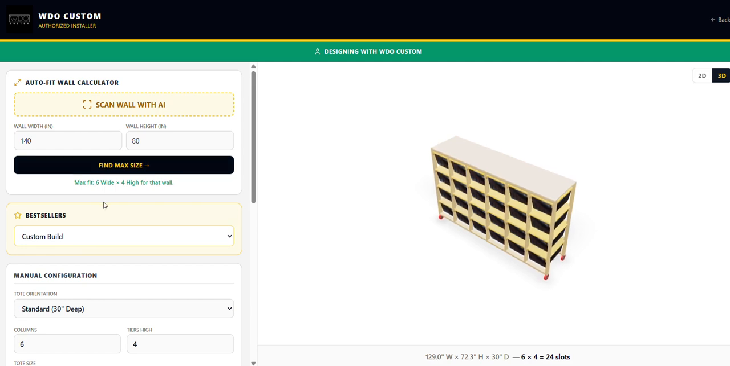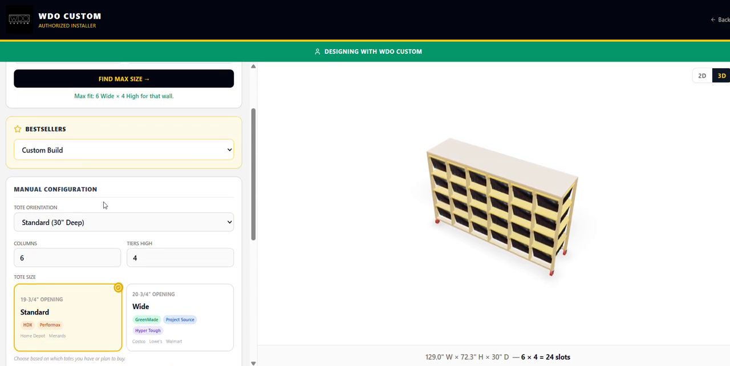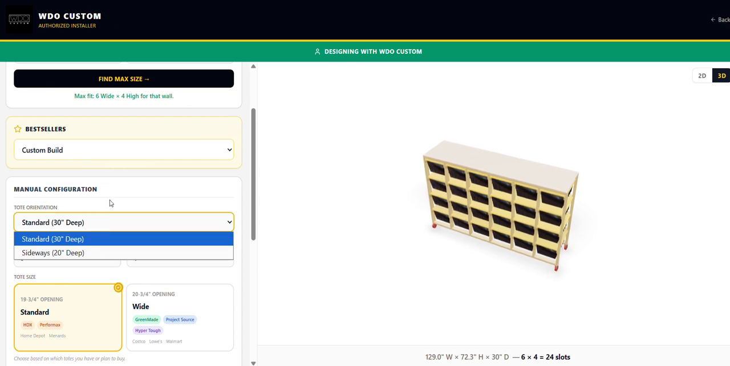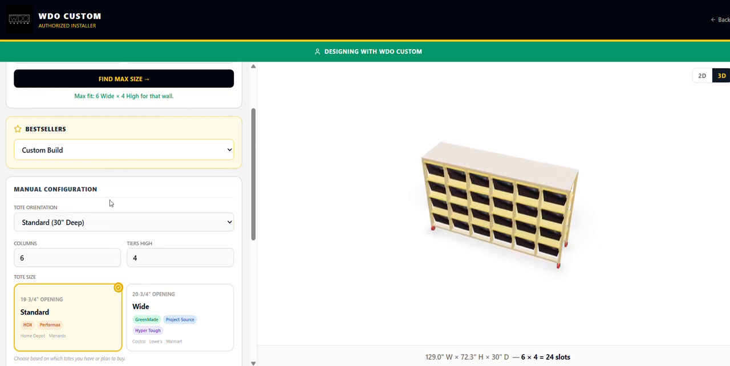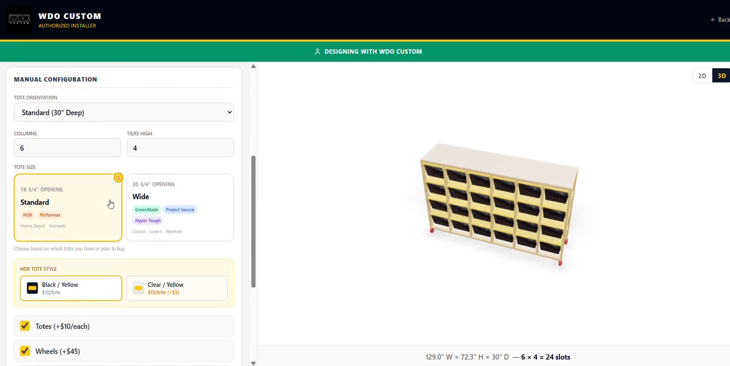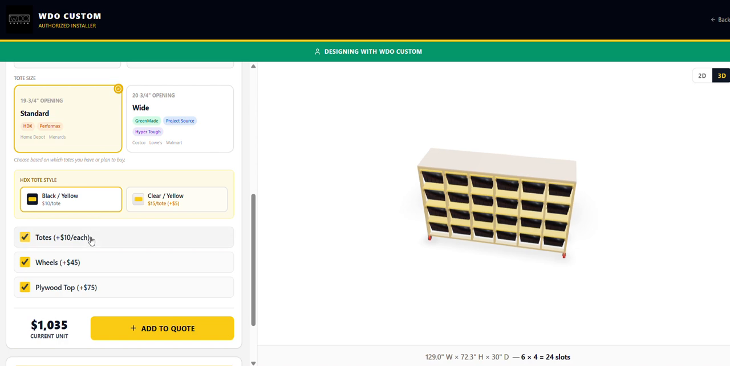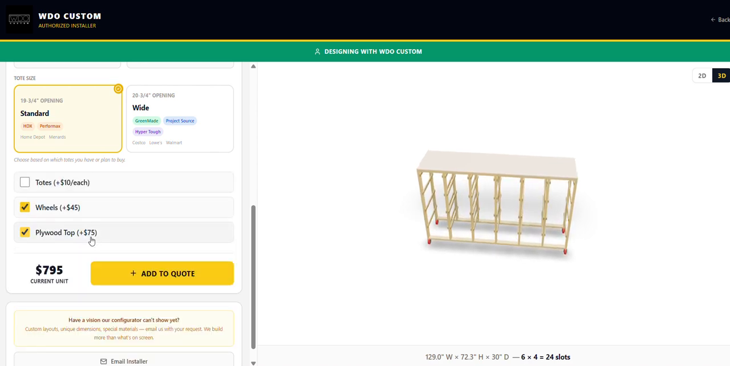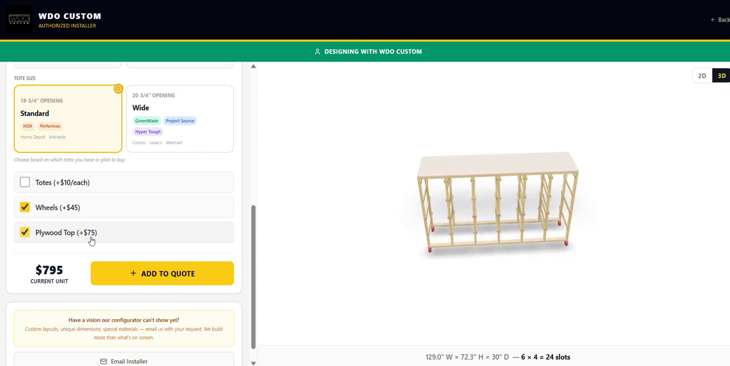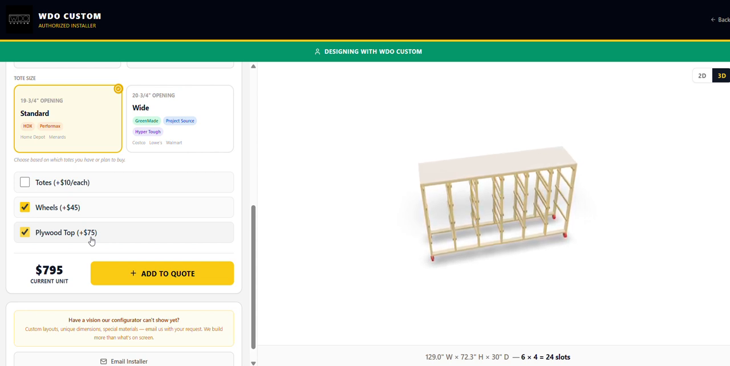Now this is the standard 27-gallon tote and the 30 deep orientation there. You have a couple of options for the sideways and then the standard deep. So 6 columns, 4 tiers high. We're going to do the standard HDX brand of tote. We're not going to include those totes into this particular configurator for the customer. Again, this is what the customer would be doing. They may or may not have totes themselves, or maybe they want to go and buy them themselves.